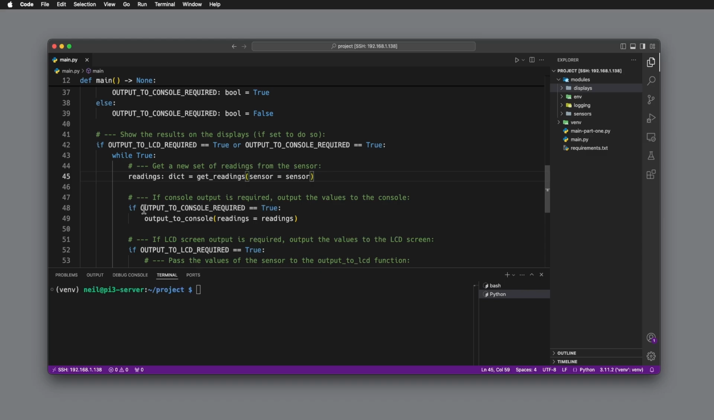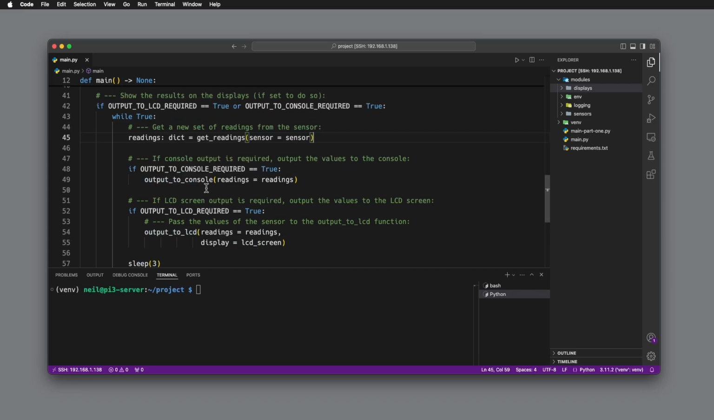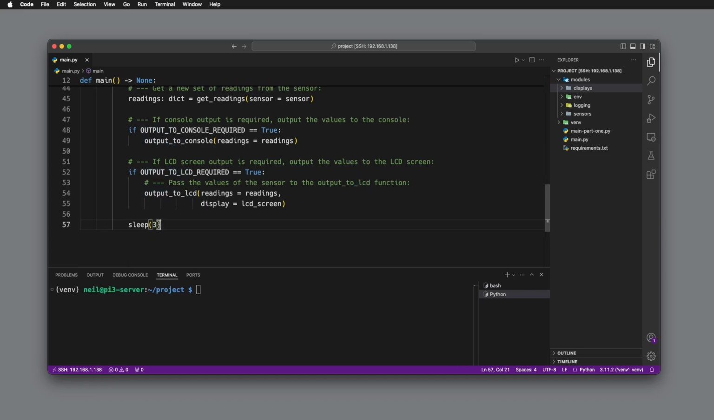It will then check to see if the console output's required, and if it is, then it's set to true. Then it'll output to the console by calling the output to console function, and then again it'll do the same for the LCD screen, and then call the output to LCD screen function. After that, it will then sleep for 3 seconds. So pretty much basically what we did in part 1 is what happens here.